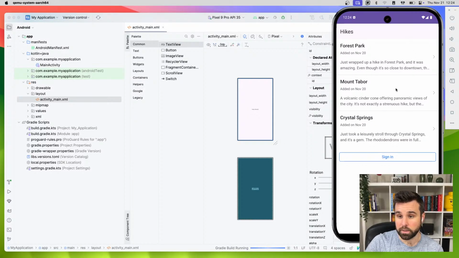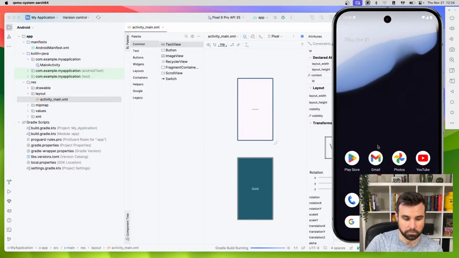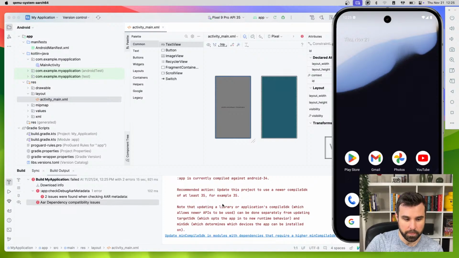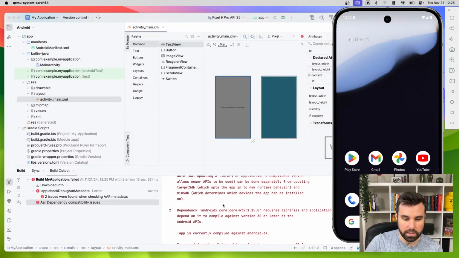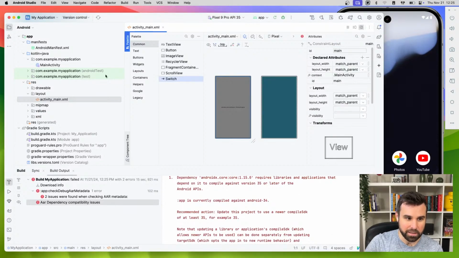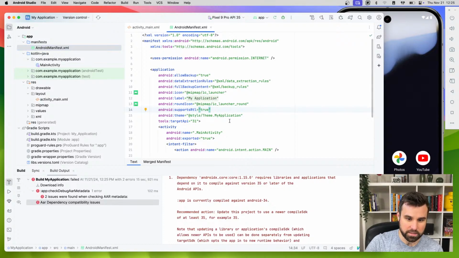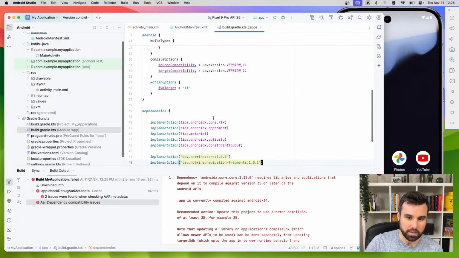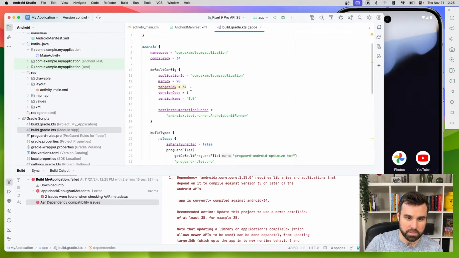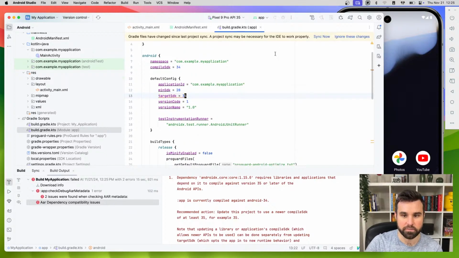Spoiler alert, that's what we're going to build. It is not what's actually happening. That was a different app. So you see down here, Gradle build running, and we're having an issue with the Android SDK. This is something that had just popped up recently as I updated to the latest version of Android. I'm not really sure why, but it's forcing us to bump target SDK to 35.